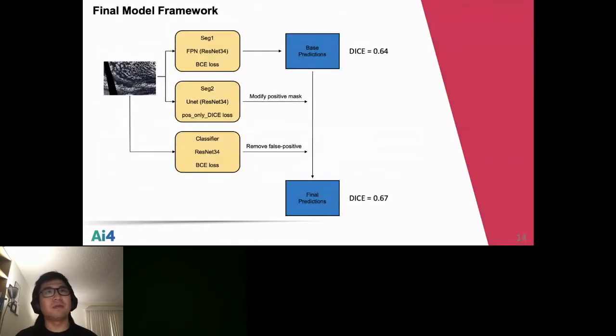So adding this part to the model, we come to our final framework. In the final framework module, we have two segmenters. One is trained with binary cross entropy loss. The other is trained with this positive only dice loss function. The predictions from the first segmenter we call base predictions.